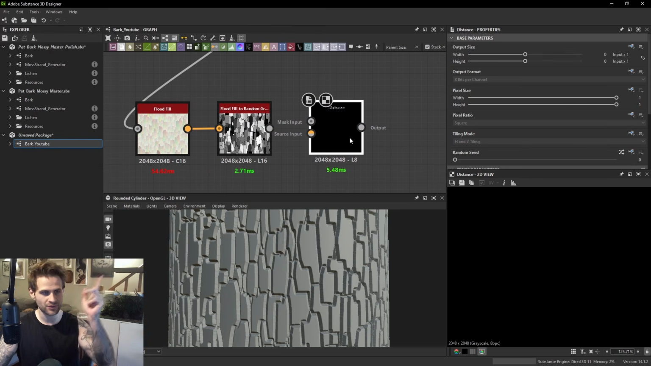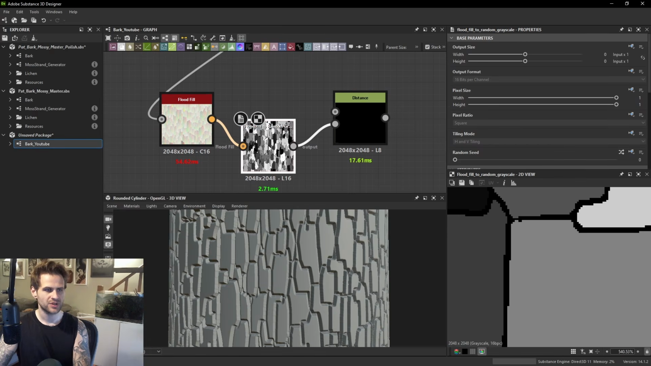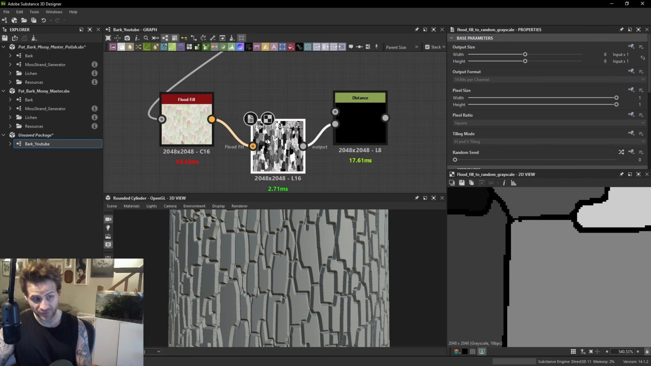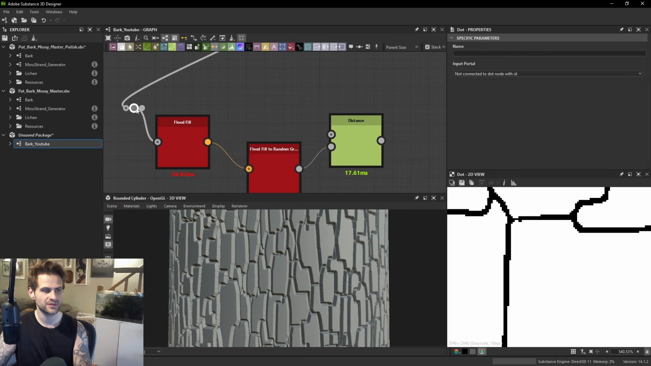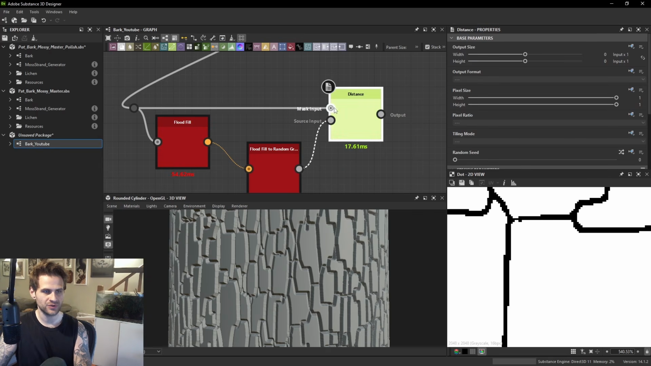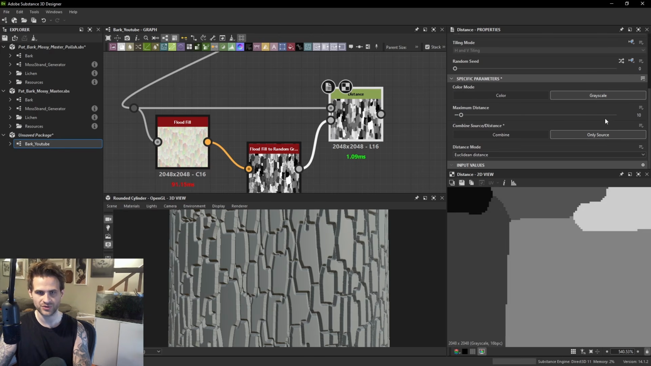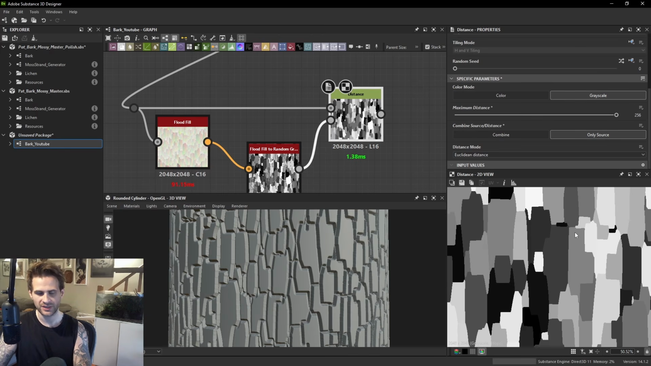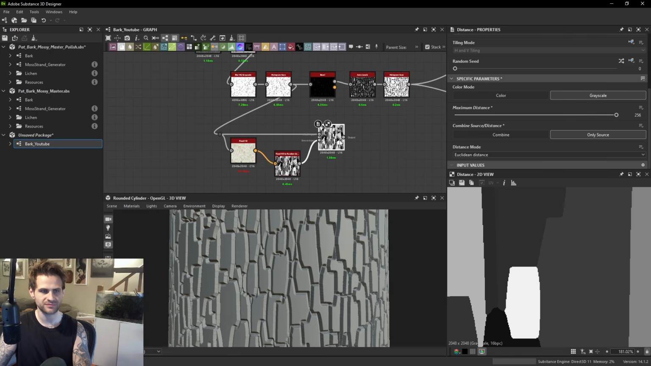Again, in our flood fill video, we talk about this extensively, but whenever you have a flood fill, you want to get rid of these black gaps in between. So we're normally putting whatever flood fill node we're using into the source, and then whatever went into the mask input of the flood fill should also go into the mask input of the distance. Then you set the distance to only source and full. And this just ensures that we close up that black gap between the spaces.